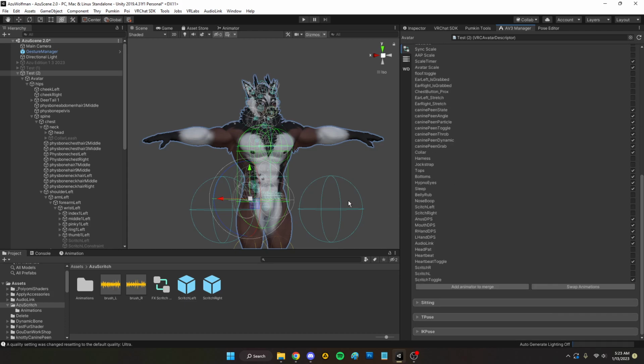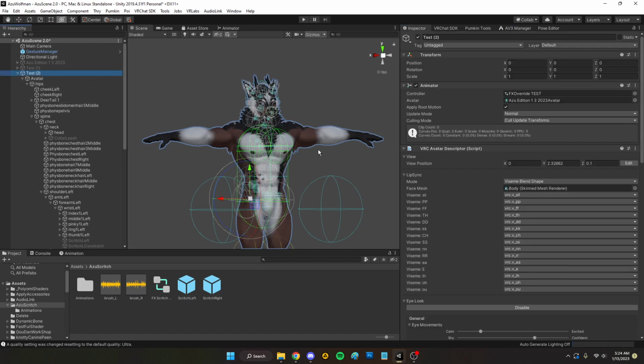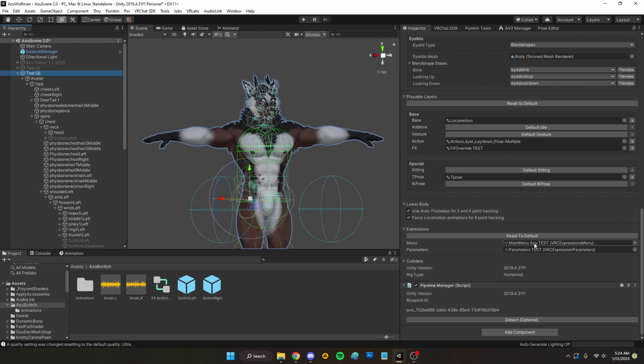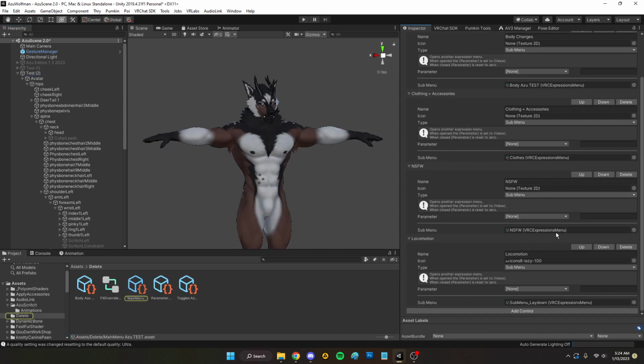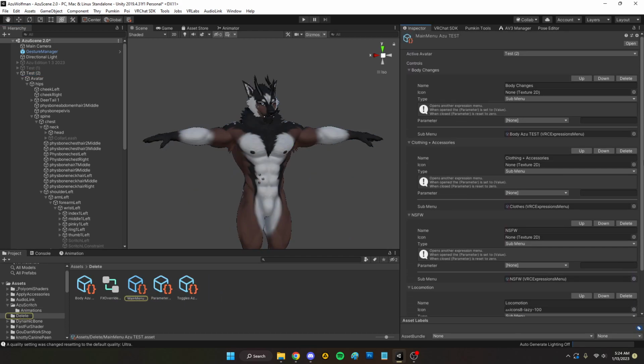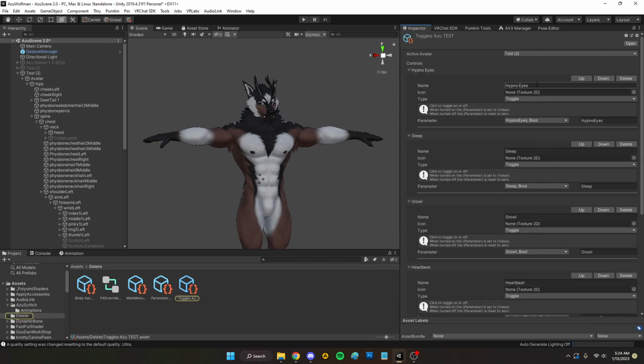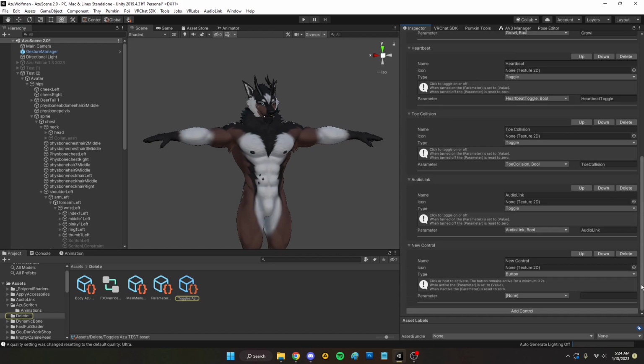And after that, we can click our avatar, go down to main menu, double click that, and we're going to find a location where we want this in our VRChat menu. I have a toggles folder, so I'm going to put it there. You're going to add a control. You're going to name it what you want. I'm going to name it Scritch Toggle. Set it to toggle, parameter, Scritch Toggle.